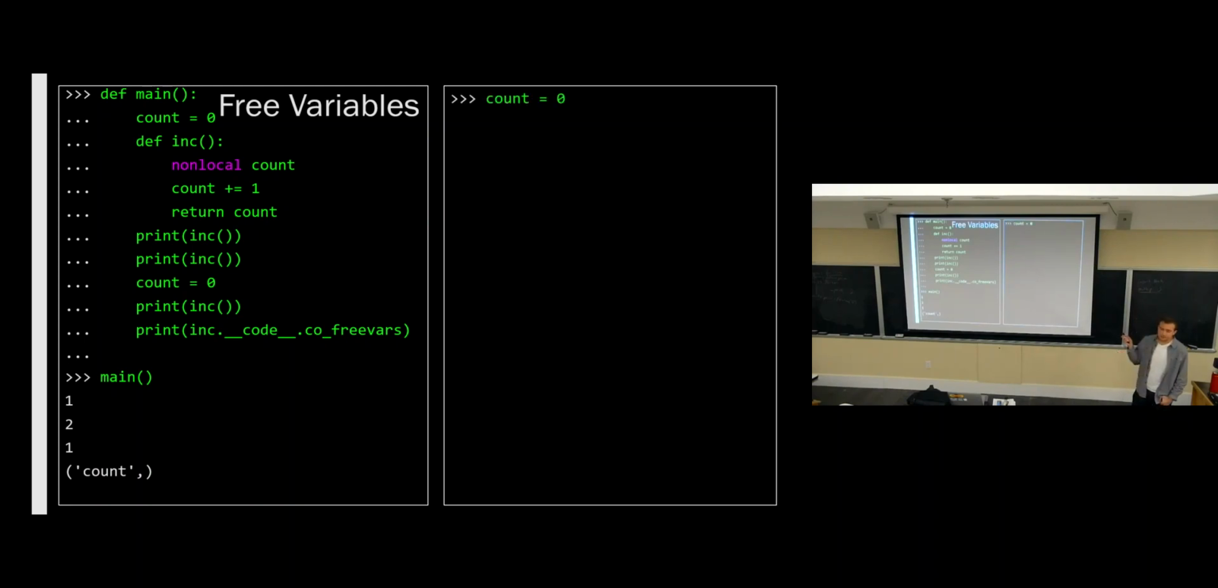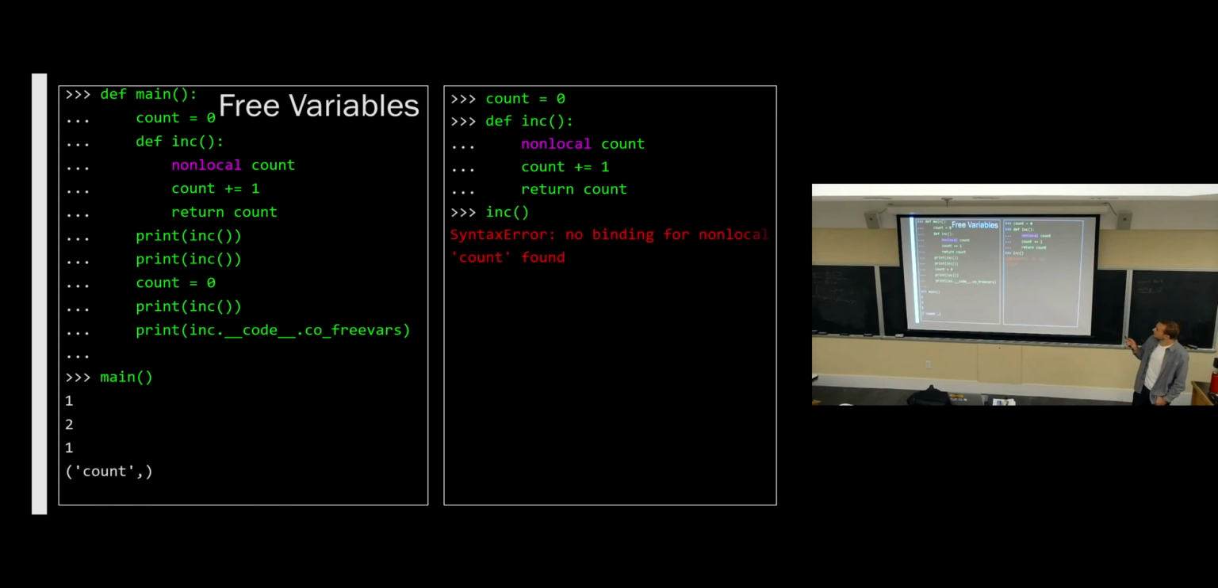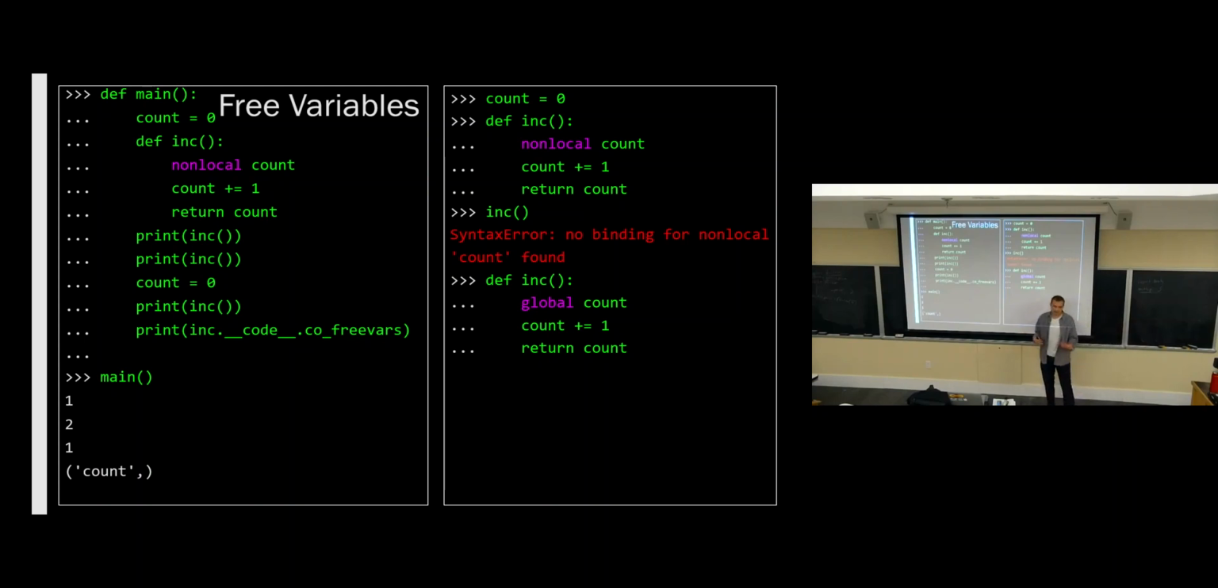So what if we had done this in the global scope? What if we have a count out here, and we define our inc, no main function here, we're just doing this in the global scope. We could declare nonlocal count, and we call inc. We actually get a syntax error. And that's because Python differentiates between nonlocal variables and global variables. So the way you would actually have to write this is you would have to say global count. So if your enclosing scope is the global scope, you just have to remember those variables are global.